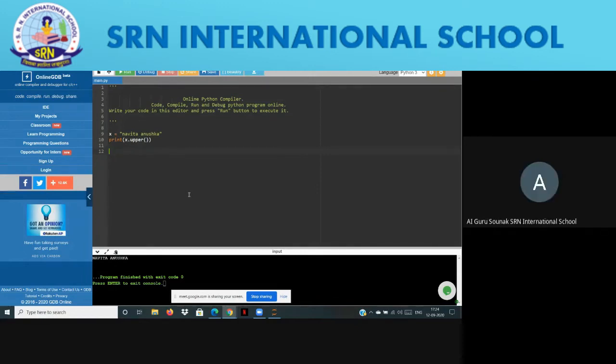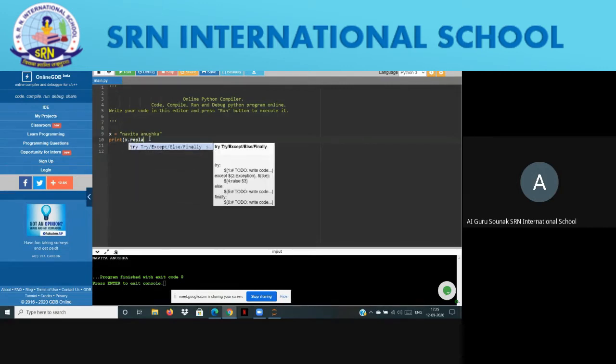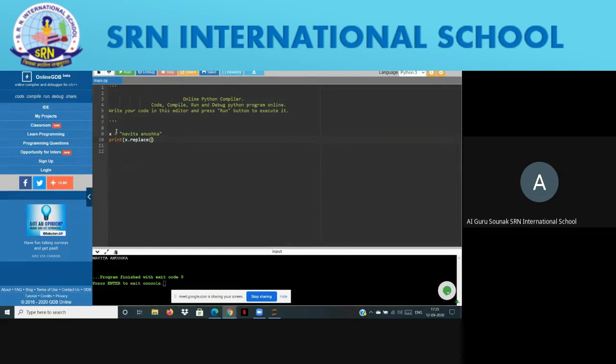Now we will do a different thing. Now x equal Navita Anushka. Fine. Now what we will do? In print, now I will write a replace program. X is my variable, that is x dot replace. I will use here the replace method. Again I will open this bracket, and here what will I write? Suppose I am giving this n in capital.